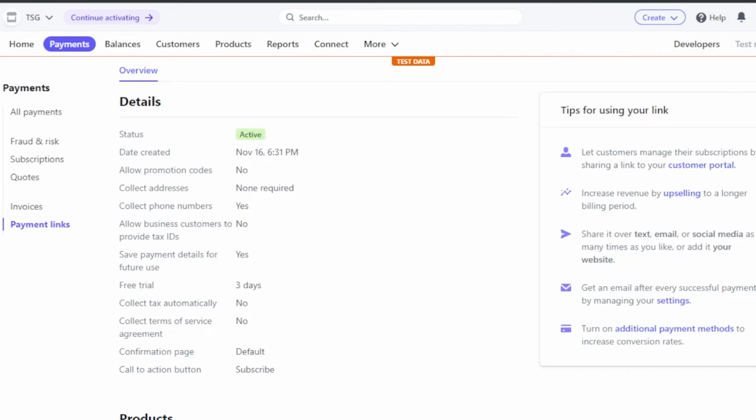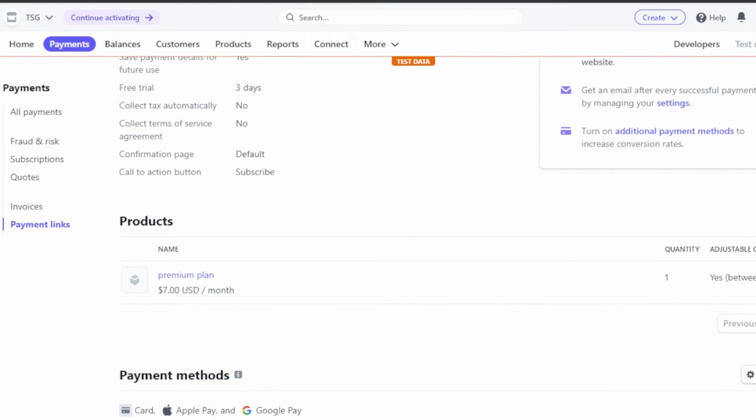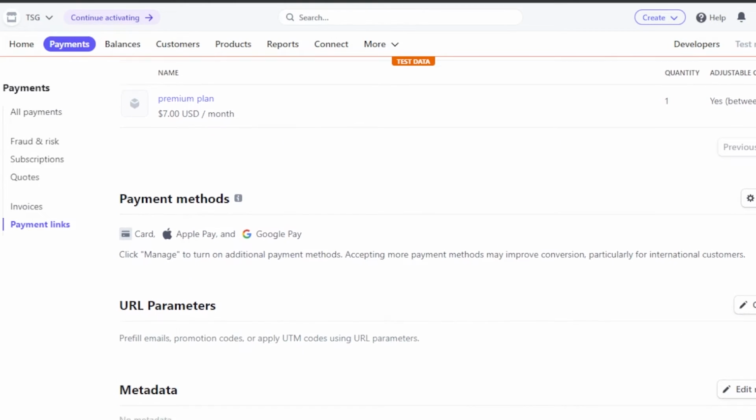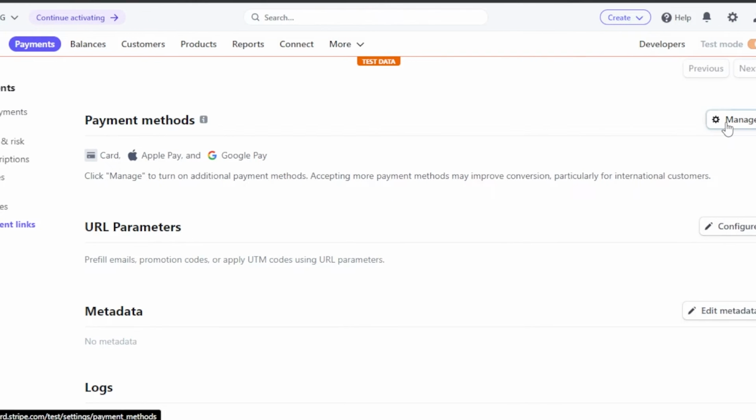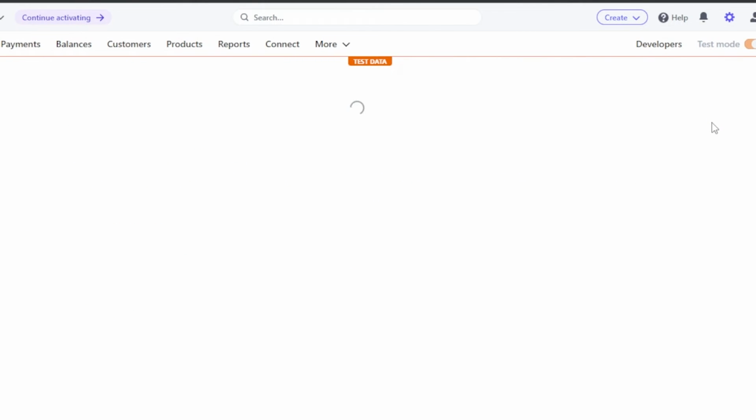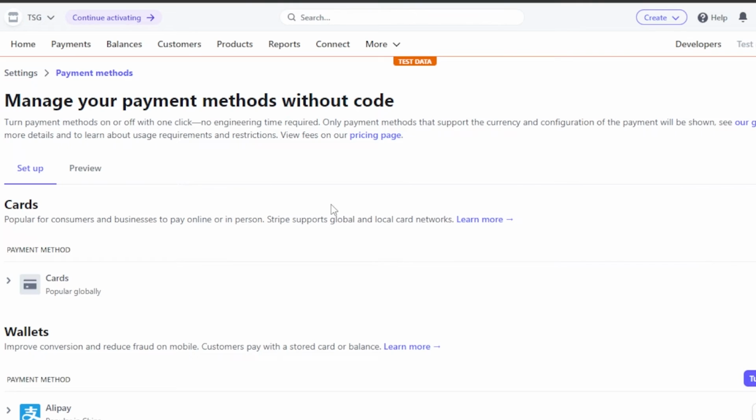You can share the link through email. You can share the link on your website. These are going to be the details, and it will show me when the payments are done. And of course, I will be getting the analytics of what's happening. The payment methods that are supported with this are going to be a card, Apple Pay, and Google Pay. I can manage the payment methods. Click on manage right here and you will be able to manage what are the different payment methods your customers can use.